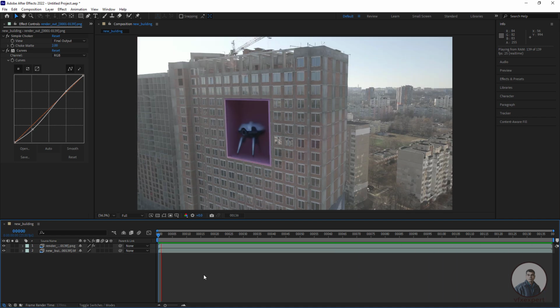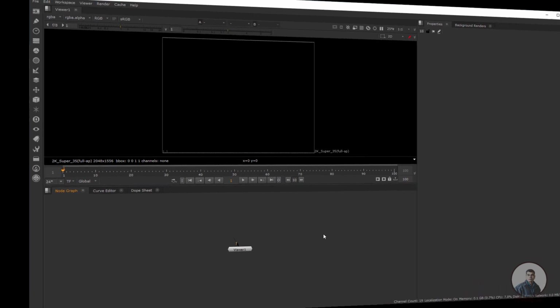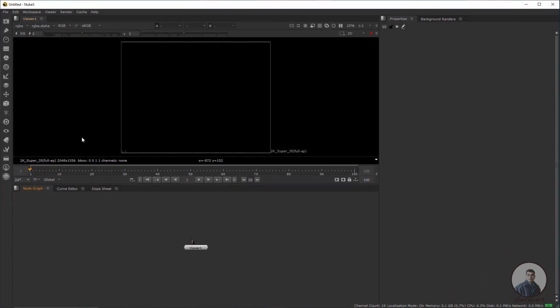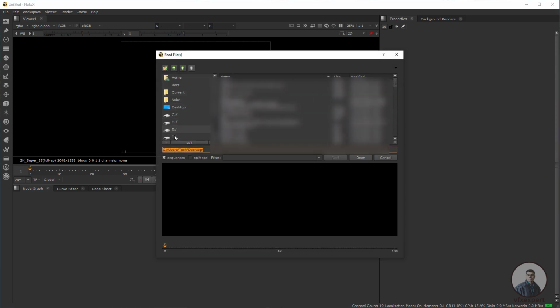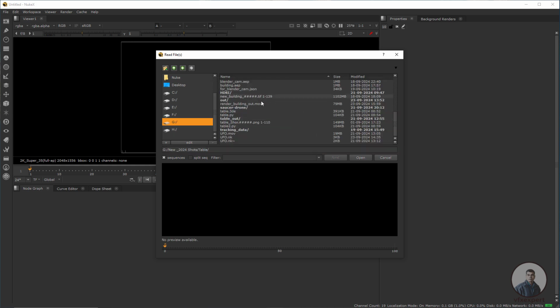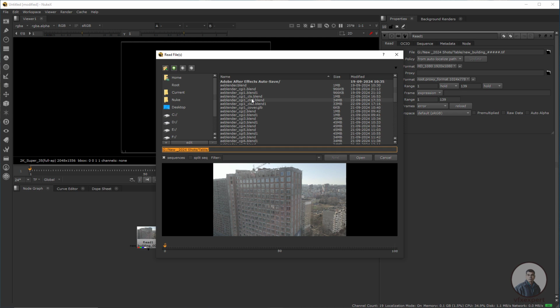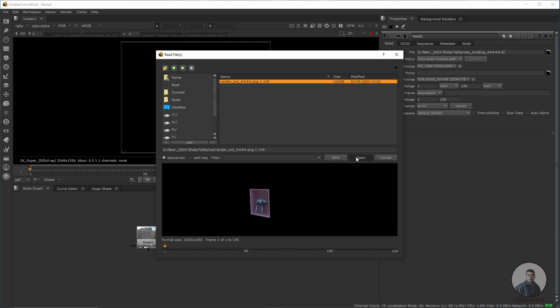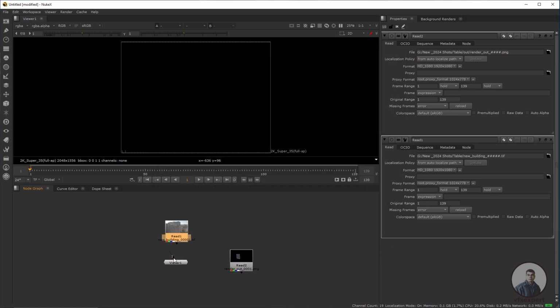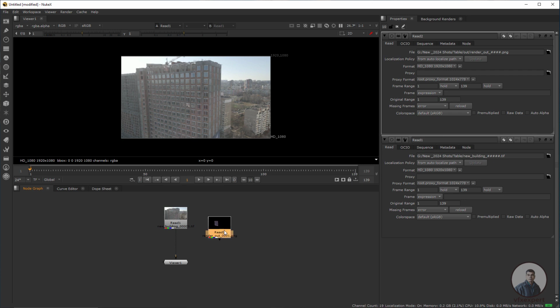In the same way, you can also composite this shot inside Nuke. Now we are inside Nuke, and we have to import our first image sequence, then the render elements. Simply press R and select your shots. This is our image sequence. Then again press R and import our render elements, which was this folder. Select this one, press Open. This is our render element.